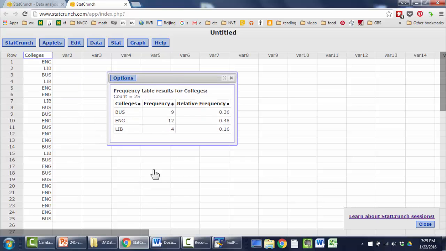Okay, it doesn't give us totals, which ordinarily I would like to see here. I would like to see that there are 25 observations. I would like to see that this adds up to 100, but the bottom line is, this is quick and easy, and I like that too. On to the next problem.